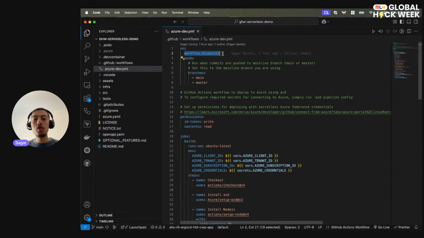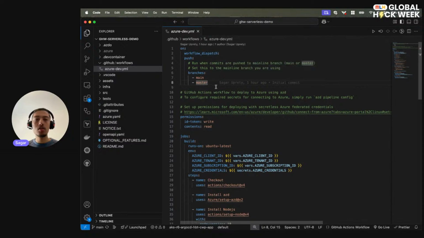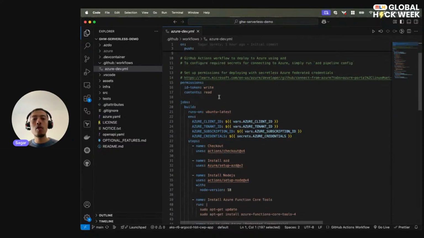First we have the workflow dispatch, which means we can also trigger this manually from the button in the UI, or it is triggered whenever there are commits pushed to the main branch, or the master branch, which was named previously. Whenever there is a new change or commit pushed to the main branch, the workflow will run.